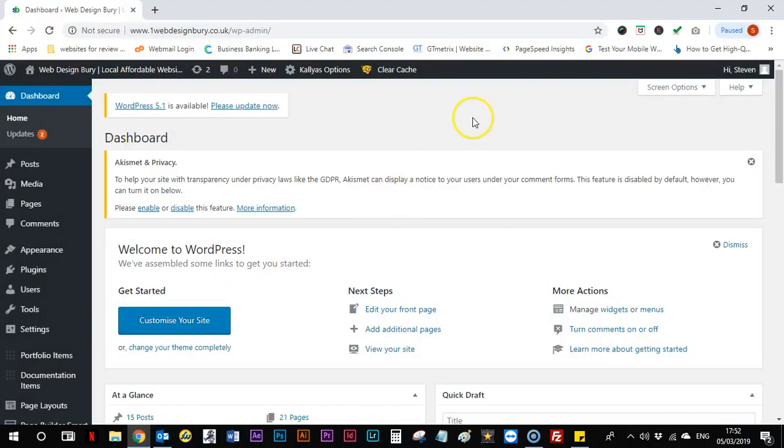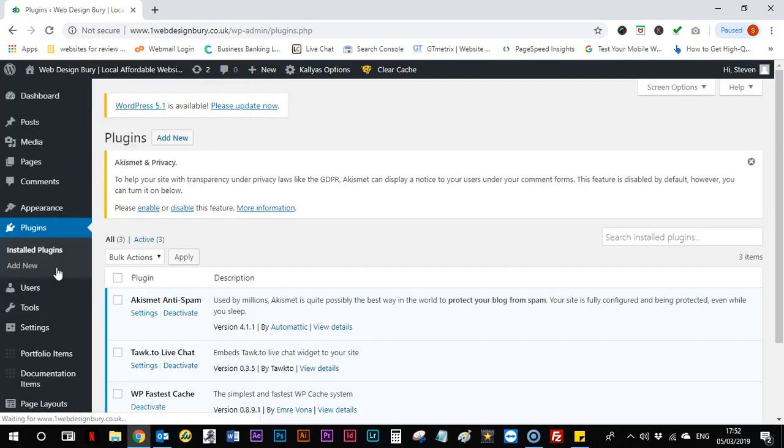Log in to your WordPress dashboard. You should know how to do that by now already. If you don't, it's basically your domain name /wp-admin, and then you put in your username and password, and it'll bring you to the desktop. So then we go to plugins.